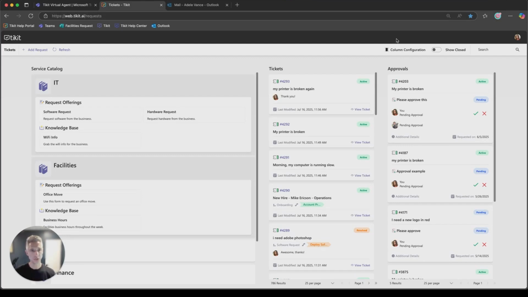So Adele is an end user of my business, and she's logged into web.ticket.ai/requests, which is the end user request portal for Tikit. And when she logs in here, she's provided a lot of different options. What we're going to do is walk through some of the most common things she would do, and then we'll create some tickets and talk about how that experience feels as well.